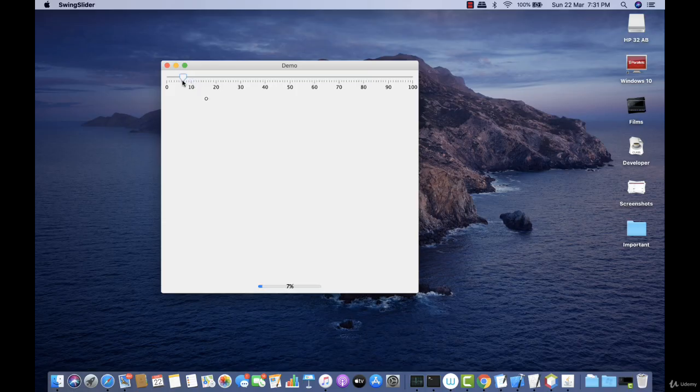See, the minimum value in the slider is 0 and the maximum value in slider is 100. So whatever the value I am setting, I am drawing a circle based on that value. And same way I am also moving the progress bar here at the bottom.